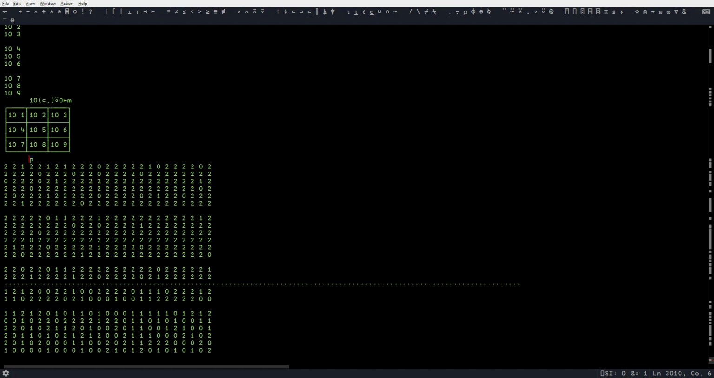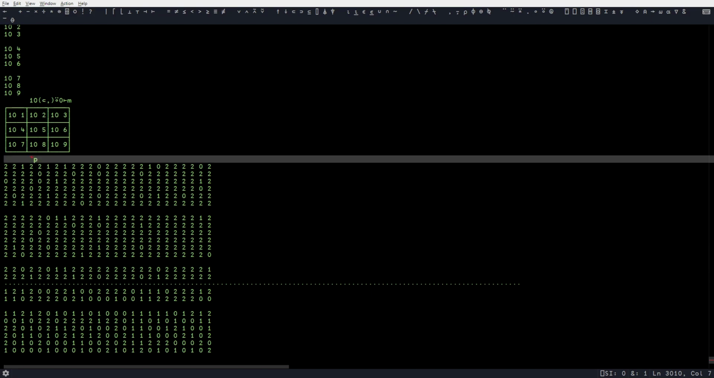So how do we operate, if you imagine the layers stacked up on top of each other, how do we move down through the layers for each element in the same relative position? Well, we can transpose P.